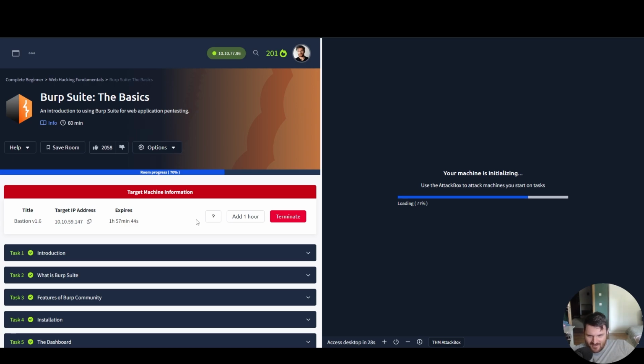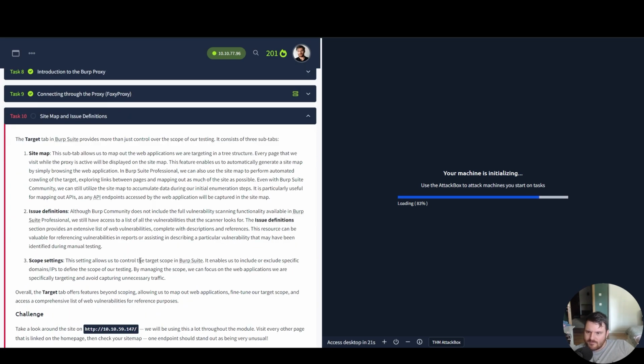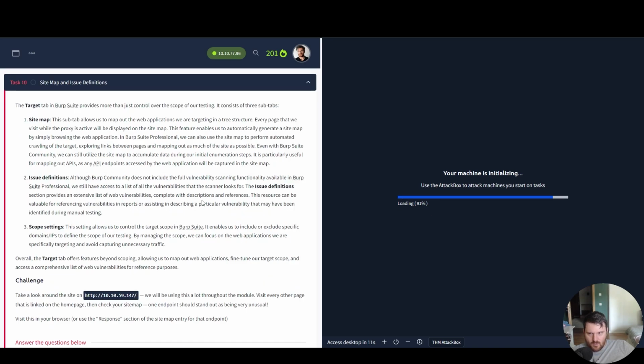You'll see tomorrow. Right. So we are inside Web Fundamentals, which is part of the complete beginner path. Task number 10, sitemap and issue definitions. On the right, you'll see that the AttackBox will load. It will finish in a second. Until then, we can read.